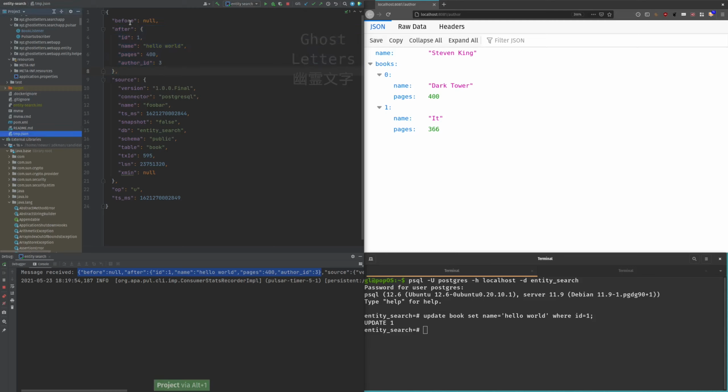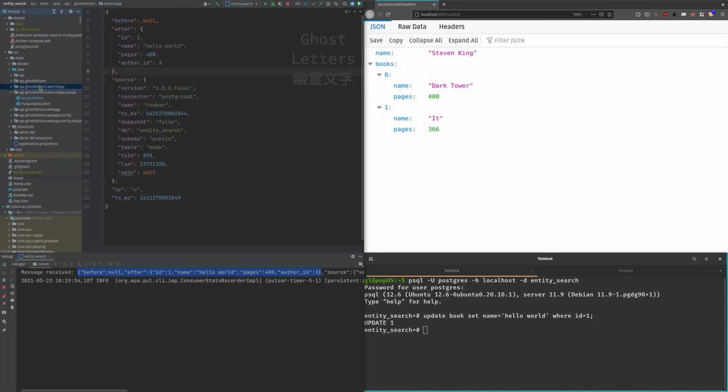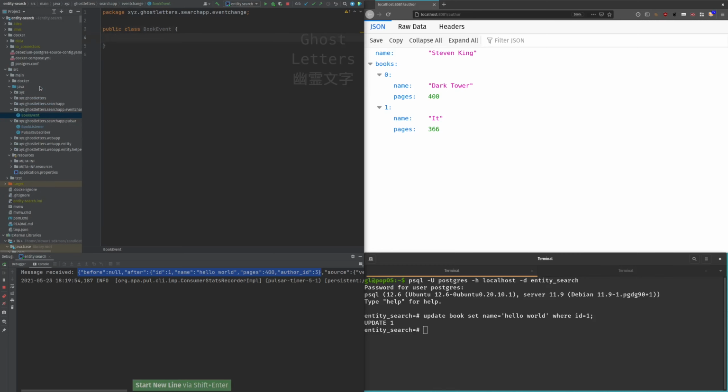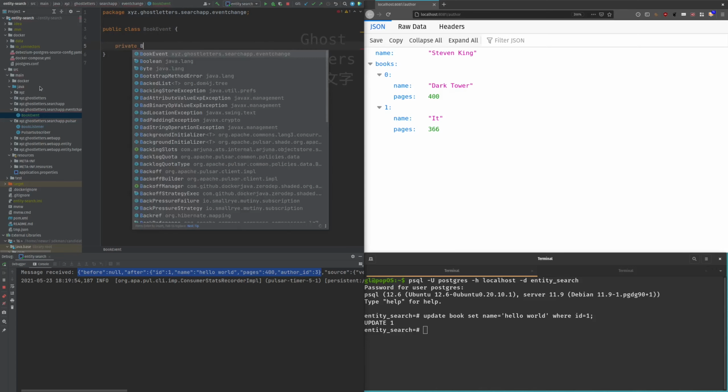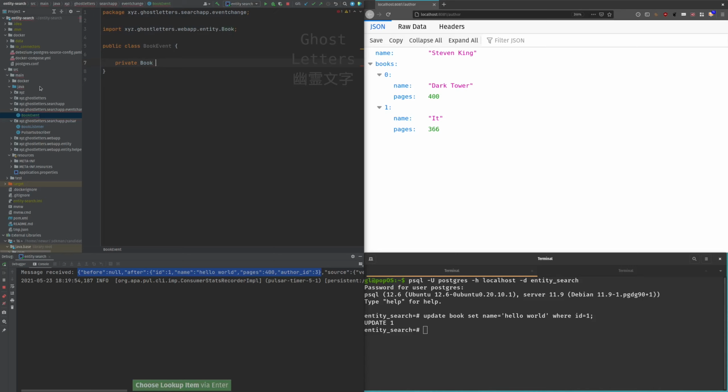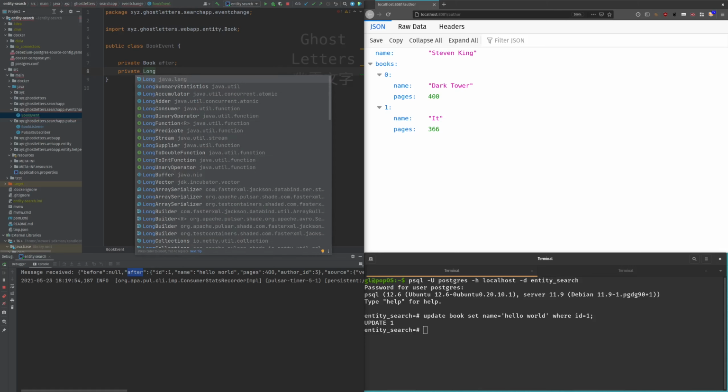Therefore, I'm going to create a new class inside of the search app. And I want that to be in a new package called change event, and we'll call the class book event. So I will ignore most of the meta information. I'm mostly interested in the book change. And make sure to name it exactly as it's given here by Debezium. And to make it a little bit more interesting, I will also read the timestamp.